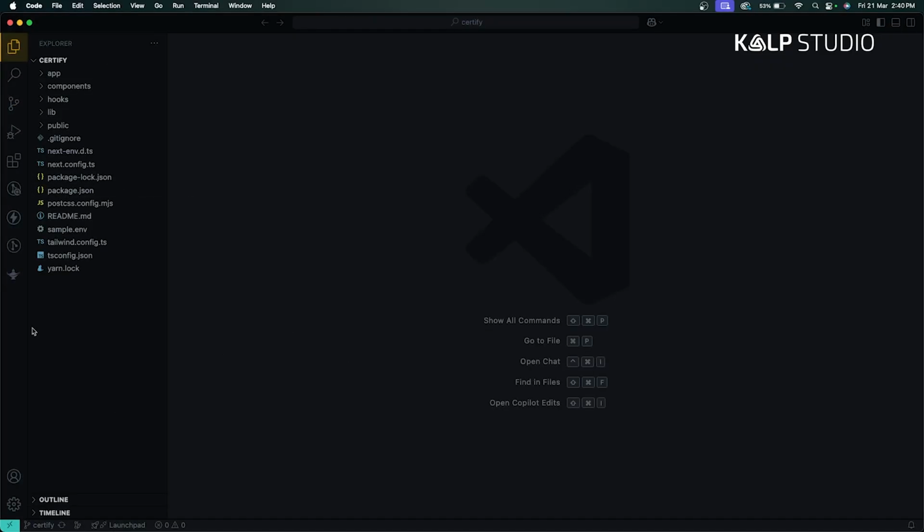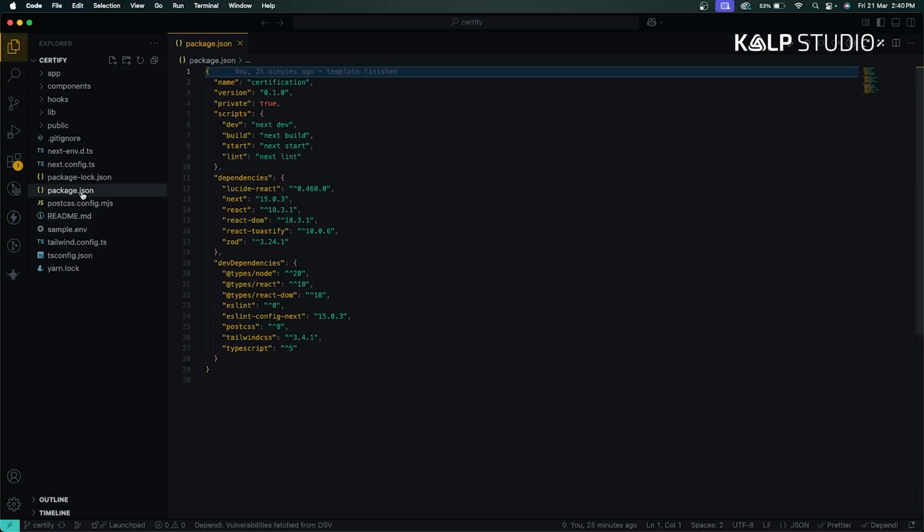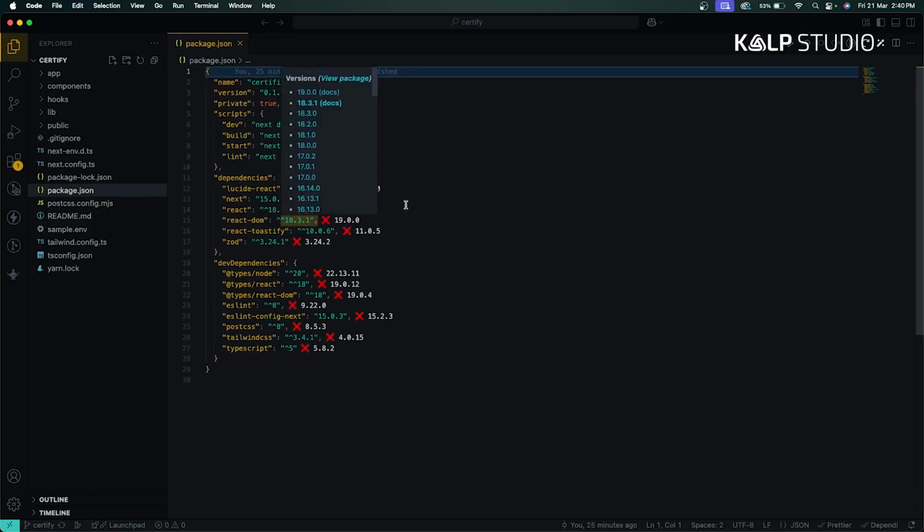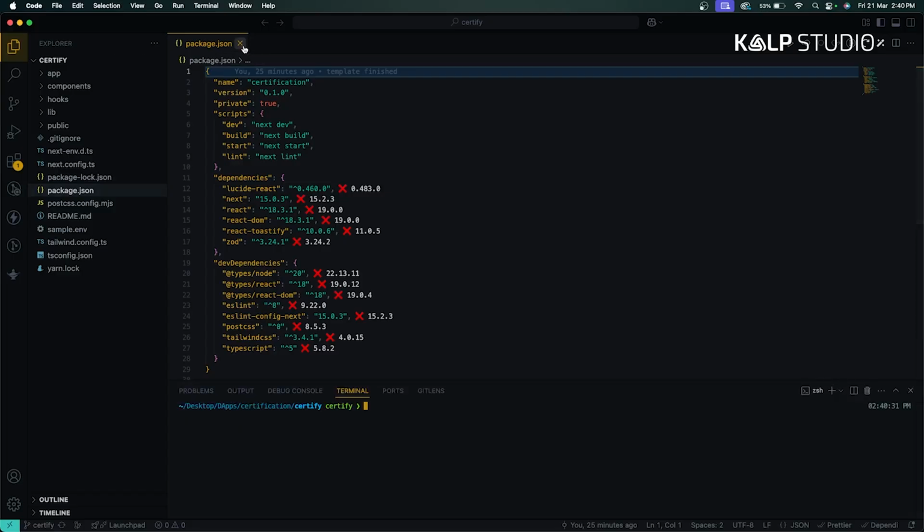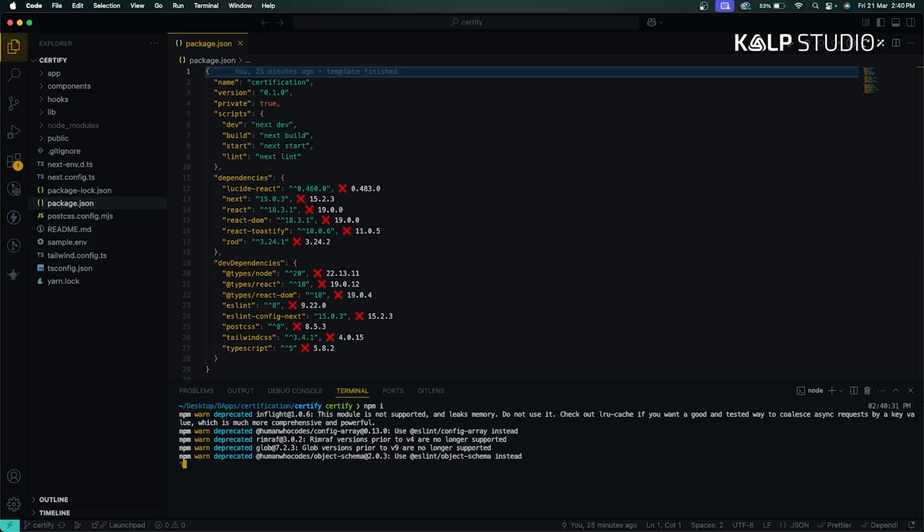So this is what it will look like in VS Code. If you look over here under package.json, you'll see that we are using Next.js for our frontend. So we'll just be using that. Let's very quickly do one thing. Let me open up my terminal over here, and let me just do an npm i to install all of the dependencies that are required for this.